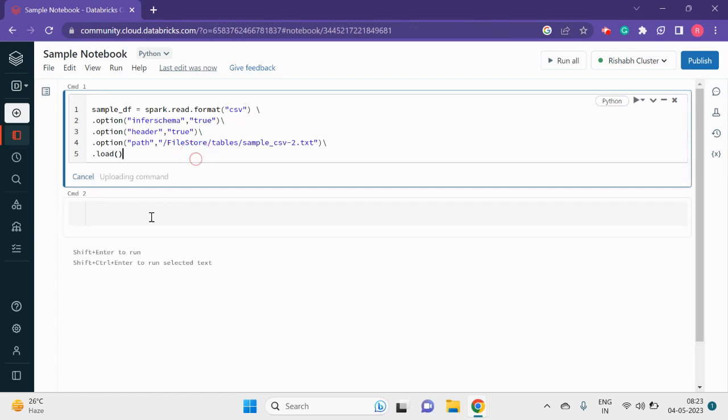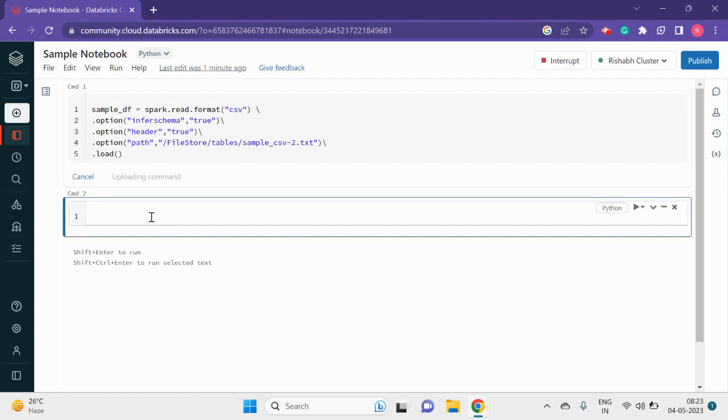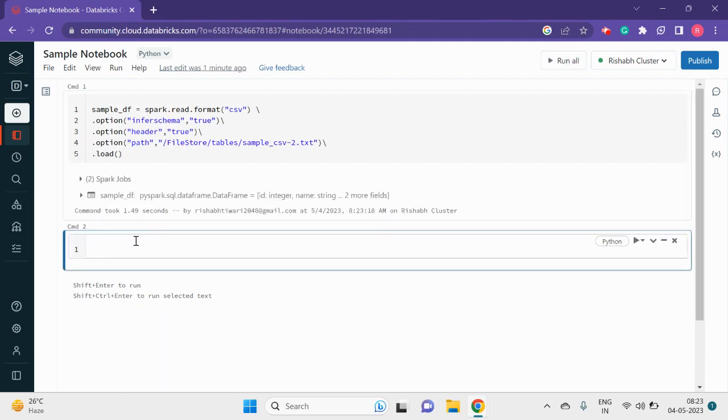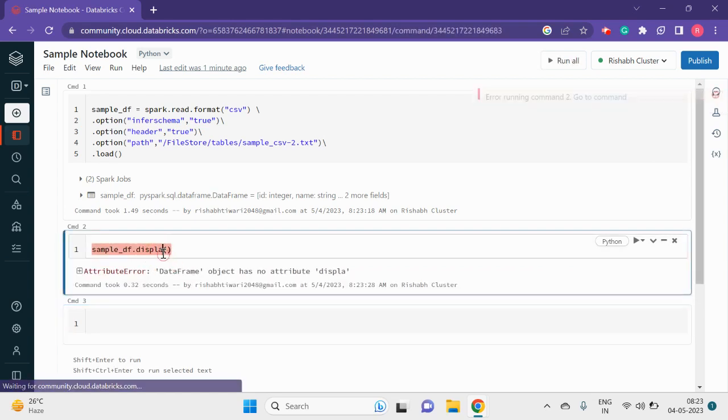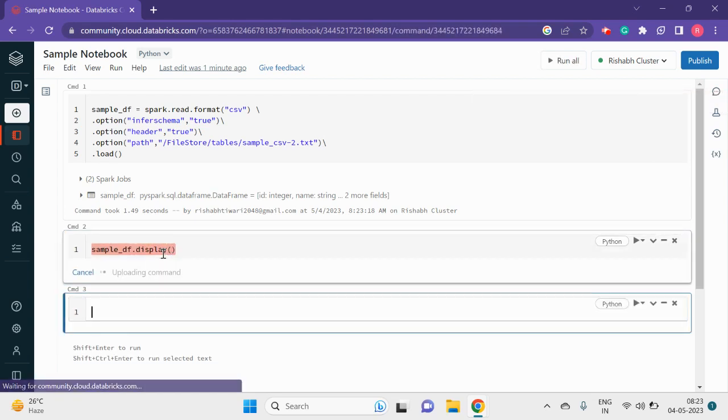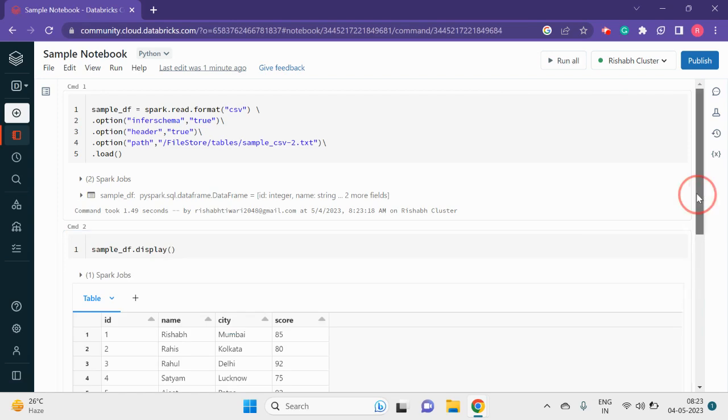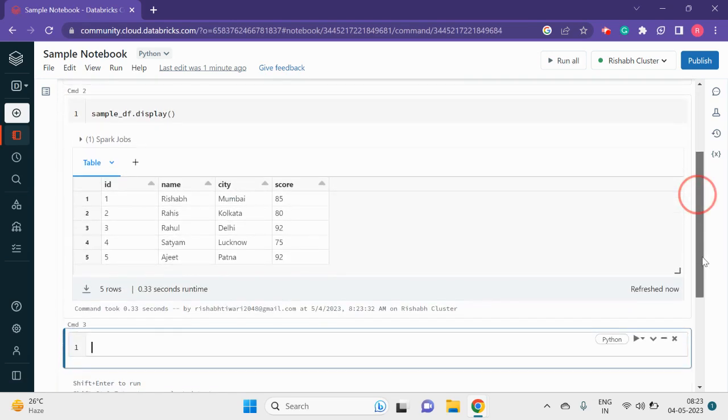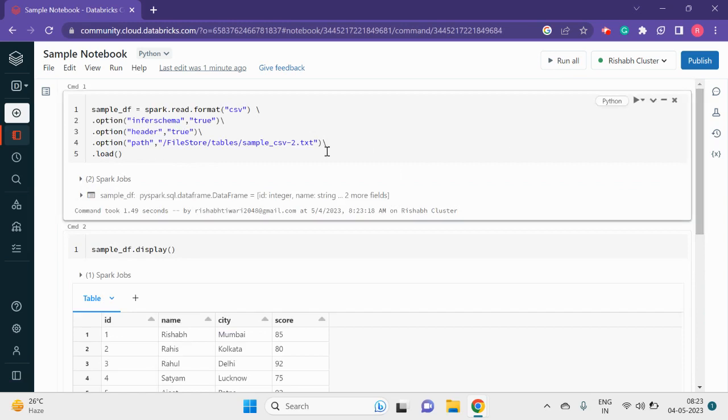It's uploading the command. Okay. Now if I say sample df dot display, there was a typo. Sample df dot display. You can see my data is coming in a neat form. Okay, so likewise you can have any kind of file like parquet, avro. For avro you may have to do some additional setting. You may have to install some connectors or drivers, but for simple CSV files and parquet files, I think this is all you need to do.